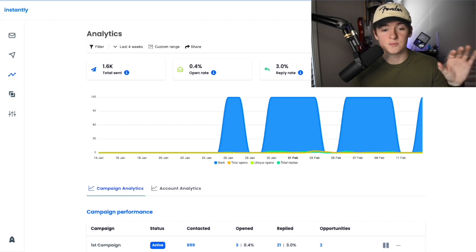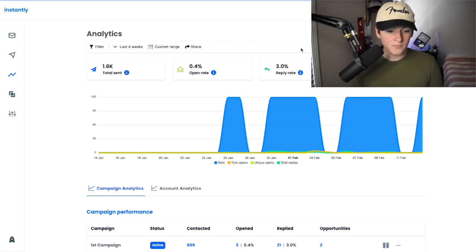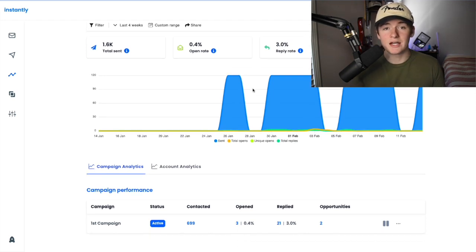That's why it says 0.4. It's much, much more. But I have a reply rate of about 3%, which means out of every 100 people, 3 people reply, which is a pretty good reply rate. This has been going for a little while, and I have been able to book a couple of meetings because of these emails going out.